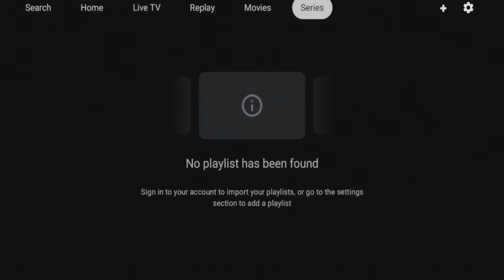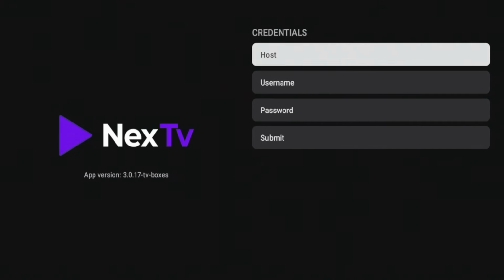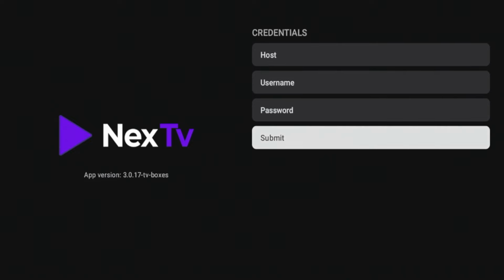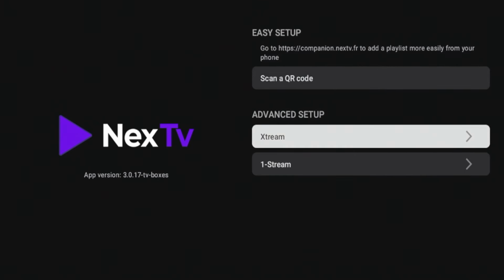To add a playlist, all you would do is click this plus button in the top right, click Add a Playlist, and you have an option to scan a QR code. There's Extreme Codes API set up here as it has the credentials. And it also has this OneStream. I'm not sure what OneStream is, to be honest with you. But if your service offers Extreme Codes API login, NextTV is a great option.